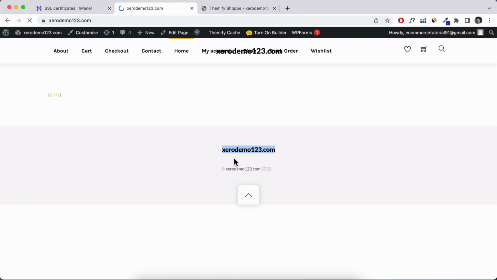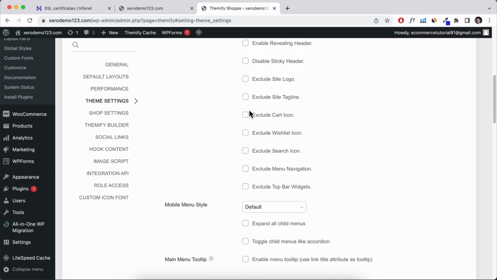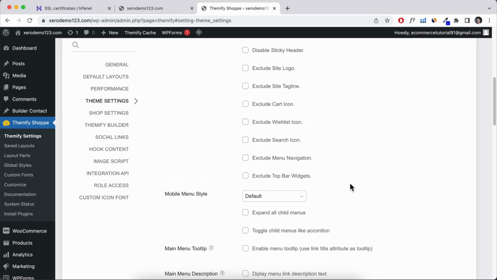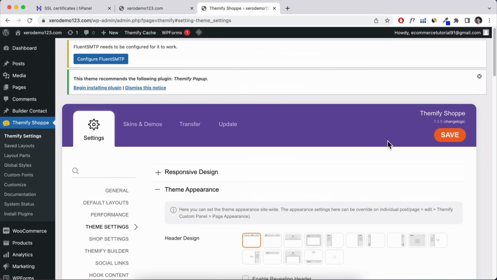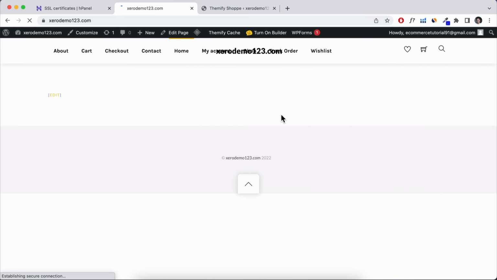and I want to remove the title here as well. So let's go back, scroll up, and over here we got the footer design, and we can exclude the site logo. So you can also exclude like the back to top button and things like that as well. So I'm just going to exclude that one. Click on save, refresh. Okay, so you can play around with the design and how you want to display it.